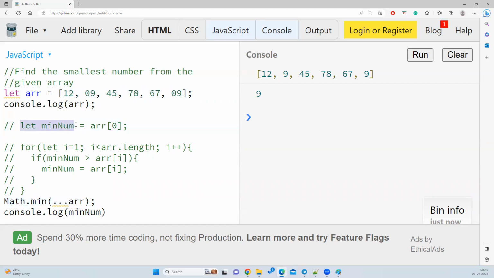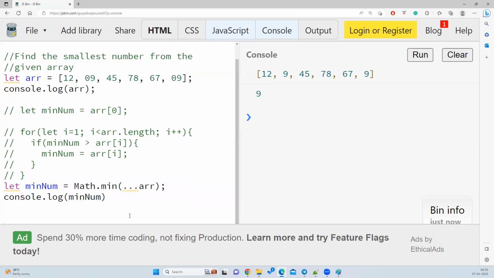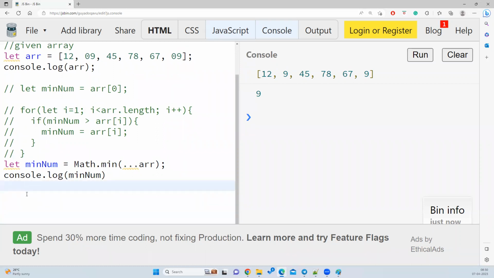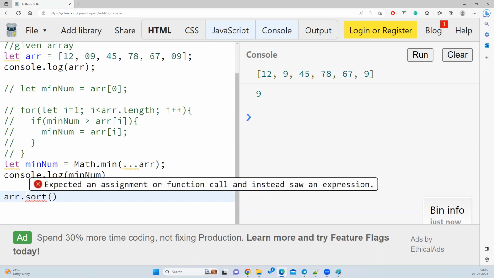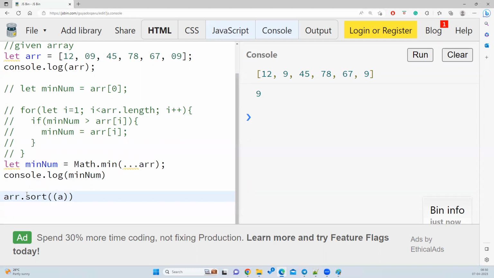Now I can store it as a value here, so min number, and we can write console.log. Same output. And we can do the same thing in another way also. The next way is the sort approach. Again, you can sort an array. So you can say arr.sort, and sort will take a function, and this function will take two arguments. We can write a minus b. So this is going to sort the array in ascending order.